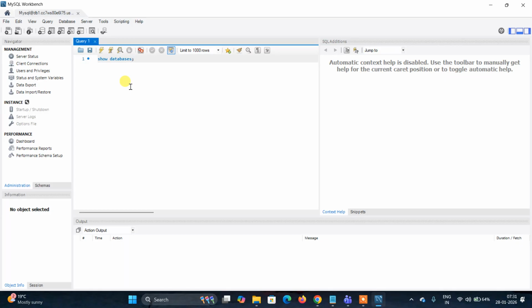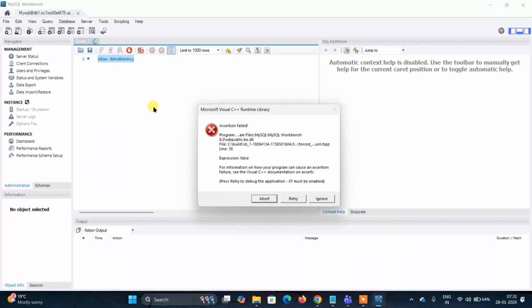Then followed by the semicolon. To run this, I just type a command to know the databases, show databases. To run this command, just select it. There is a flash sign. Just click on this flash sign. This flash sign will run the command.